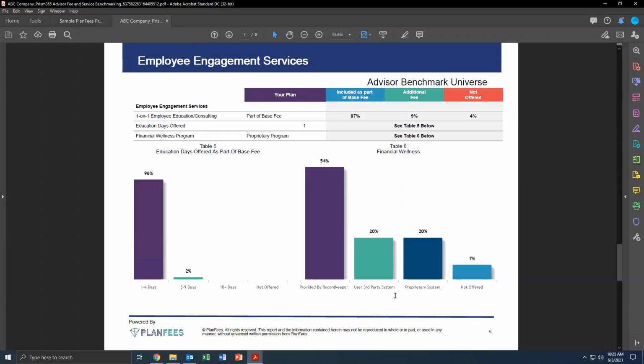So this could be a nice way in our example, we're doing a proprietary financial wellness program where that additional fee could be justified because there's a ton of work that goes into implementing financial wellness for a plan sponsor. And this can really highlight that as part of this analysis here.